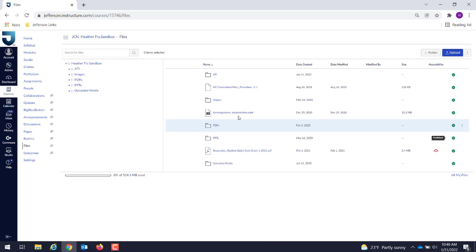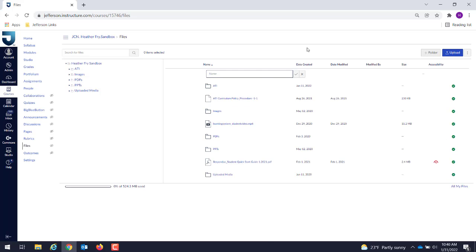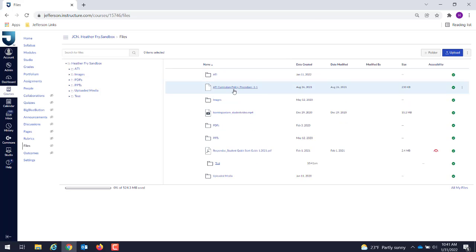You'll also notice that some of the files here are not filed into folders. When you upload something into the files area, it does not automatically go into a folder. You will need to create one. To do this, go up to the top and you'll see an add folder sign. Click on this icon. It will give you a blank folder that you can rename. I'm just going to name this one test, click the check mark, and then you will see that it gets added there.